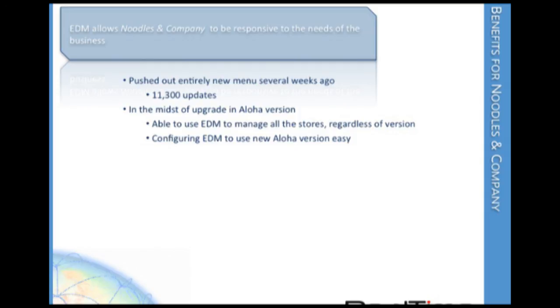It was a pretty big rollout. And what level of effort would have been required to make this kind of a rollout prior to implementing EDM? Herculean. It would have been a major undertaking with multiple people.